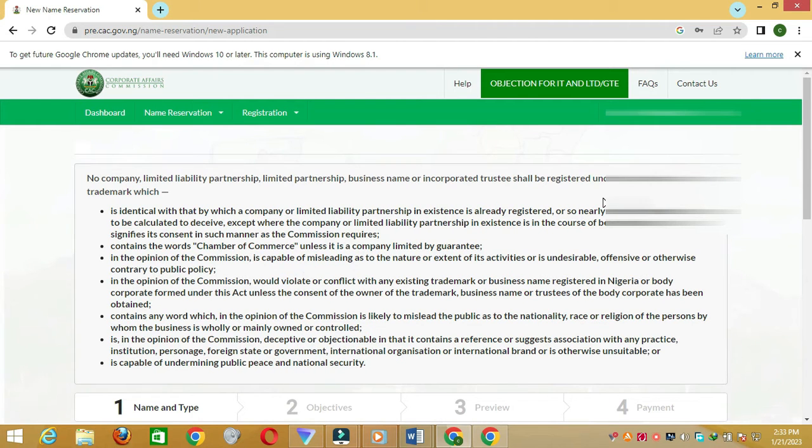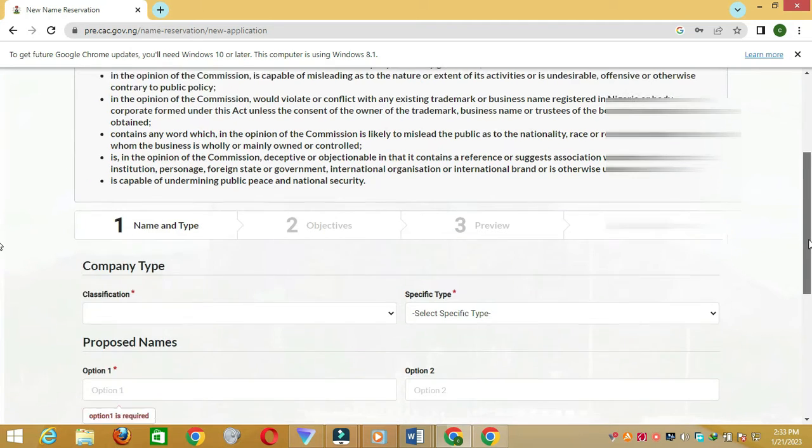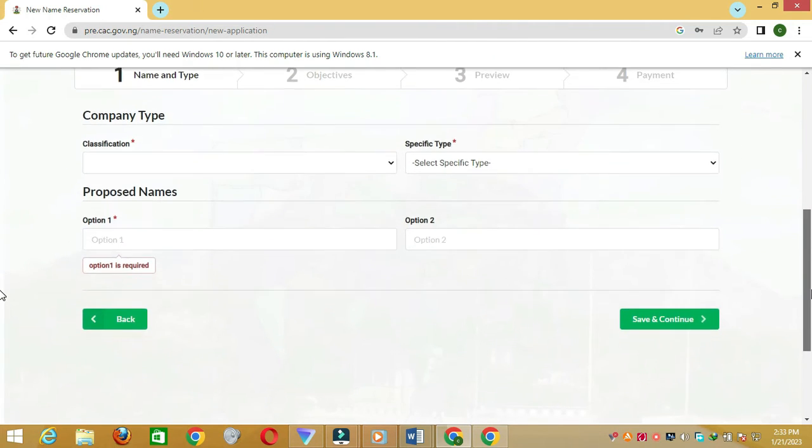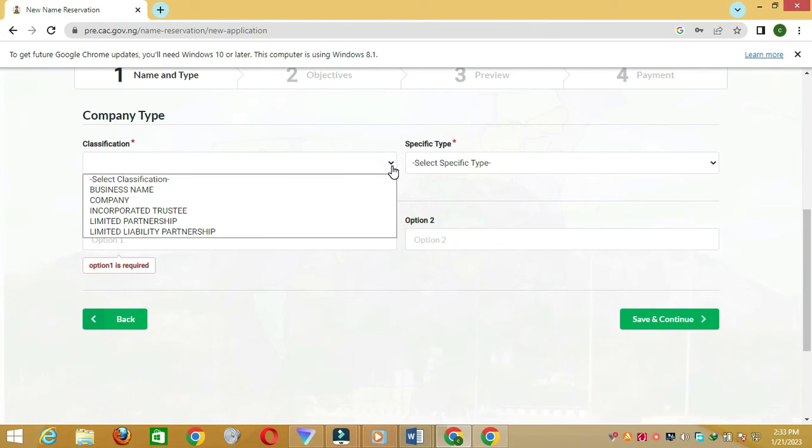So when you click on new name reservations, you'll be directed to this section. Then you scroll down a little bit. Under company type classification, there is a down arrow key, so you click on it. Then there are different selections for you to make.